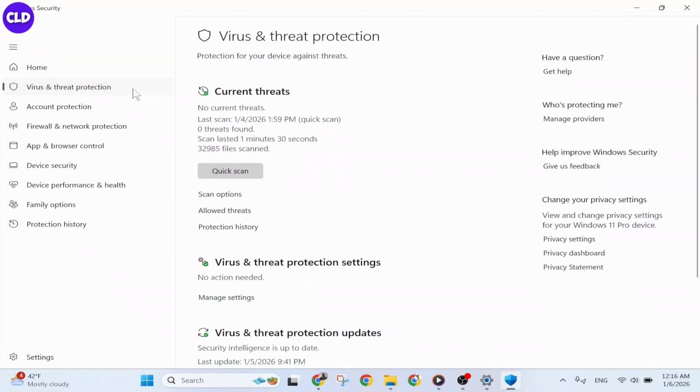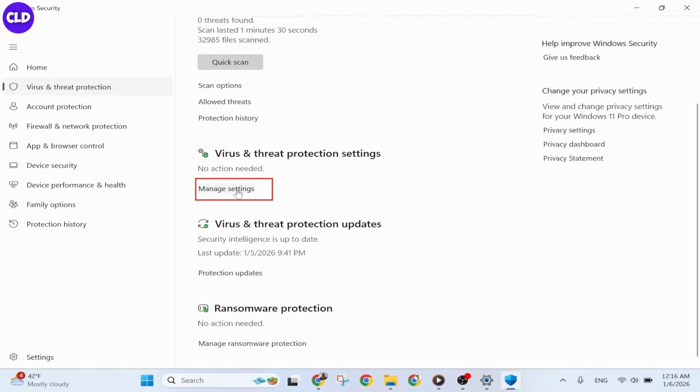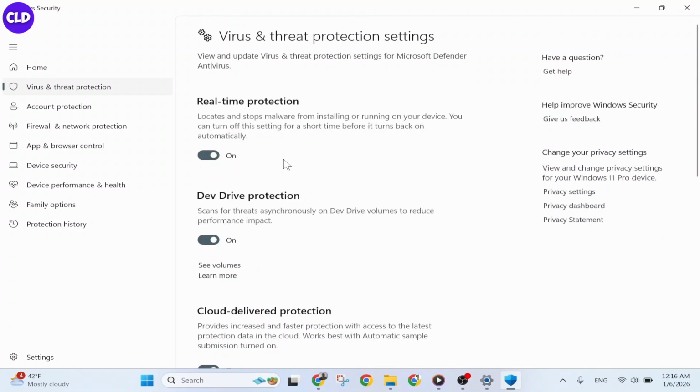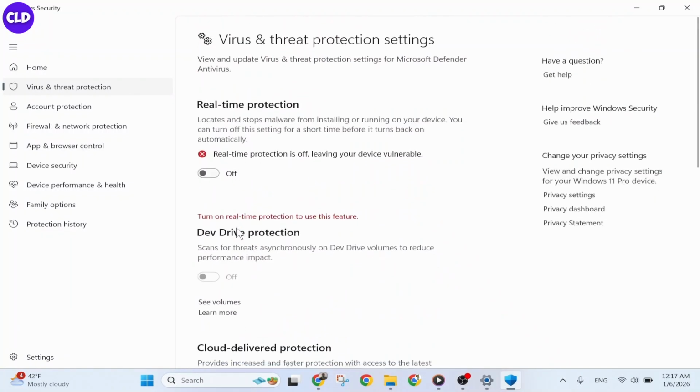Step 5. Access Management Options. Scroll down the page and click Manage Settings under the Virus and Threat Protection Settings heading. Step 6. Disable Real-Time Scanning. Find Real-Time Protection and switch the toggle to the Off position. When the security warning pops up, click Yes to confirm your choice.